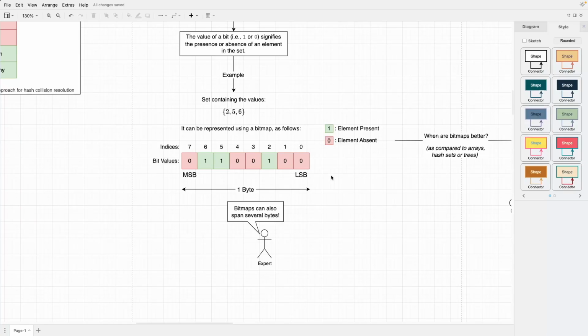And if you have to check for something being present in the bitmap, it's very quick. Just check if that particular bit is set with a bitwise operation. If you want to add an element or remove an element, again, it's very quick, right? Simple bitwise operations which are constant time.